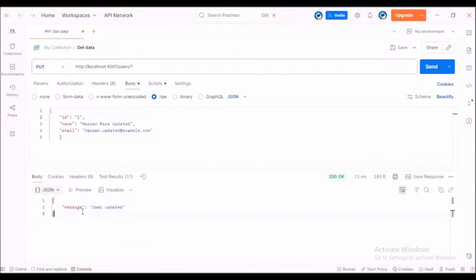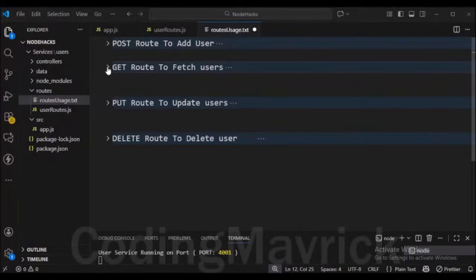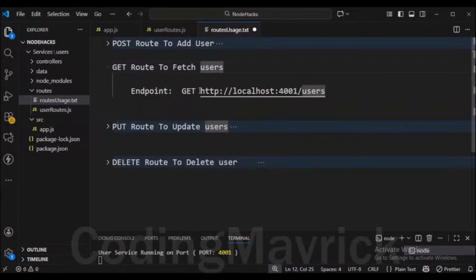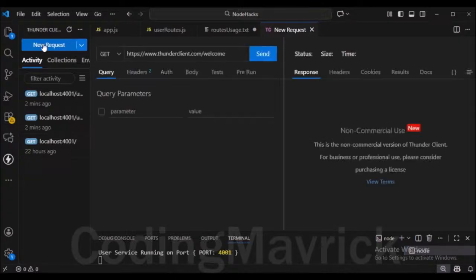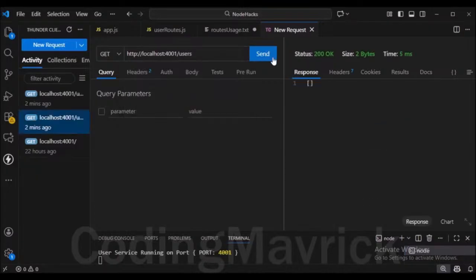Similarly, you can call the delete endpoint to delete a user. Now viewers, for testing inside Thunder Client, we will open the Thunder Client extension and first of all we will copy the get endpoint and open Thunder Client, initiate a new request. We can see that currently no user is returned through the get endpoint, as the user previously saved through Postman was not saved permanently and on the server restart it vanished.